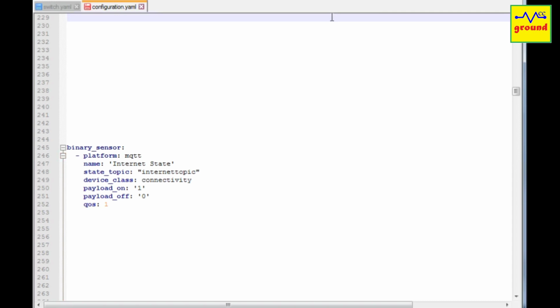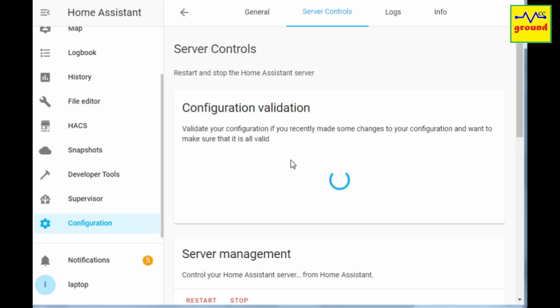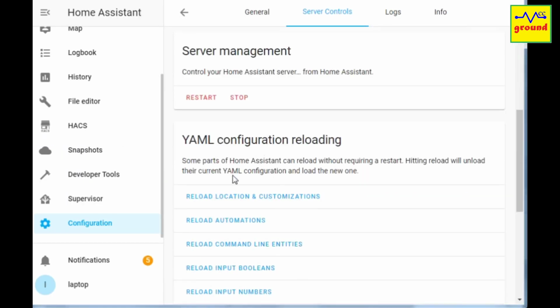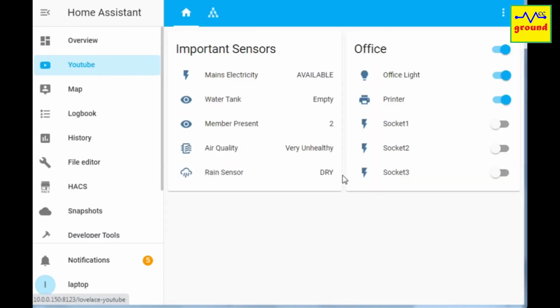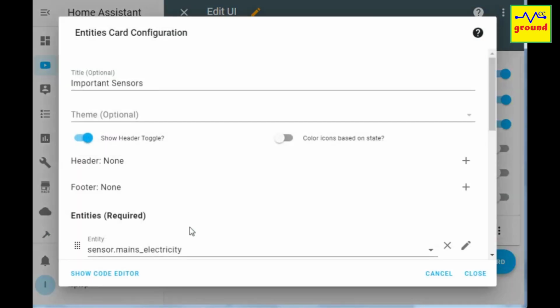Now we have to create a binary sensor in Home Assistant as shown here. Make sure to enter the correct state topic as you have entered in the web config page. Save the file and restart Home Assistant. Upon restart, you will now find a new binary sensor in the developer page. Let's now configure the front end to view the sensor.